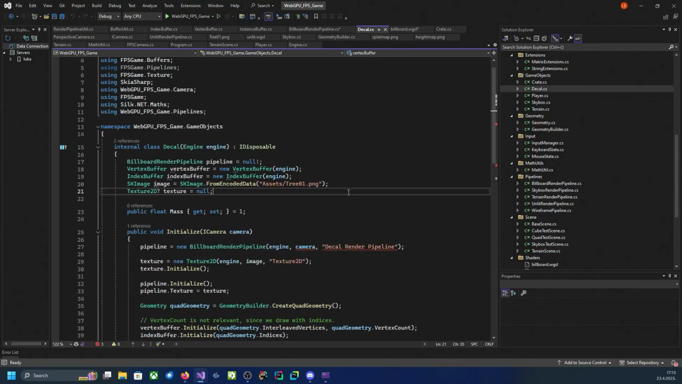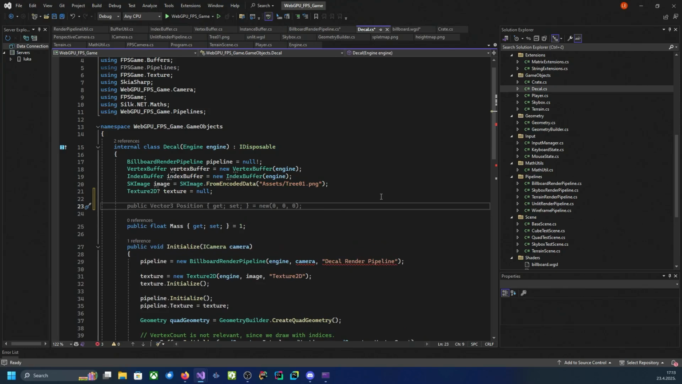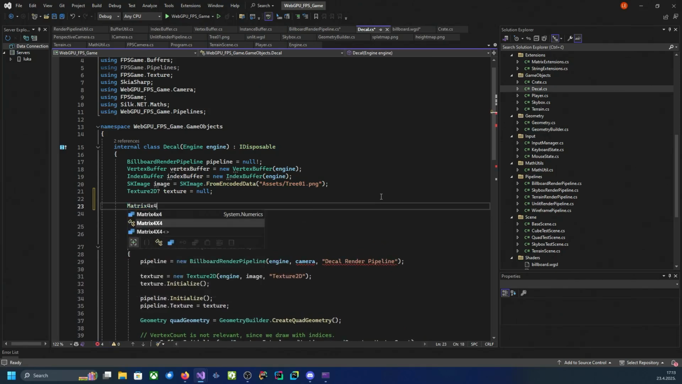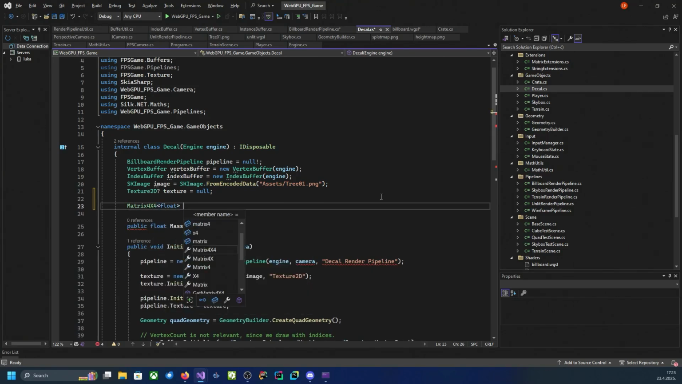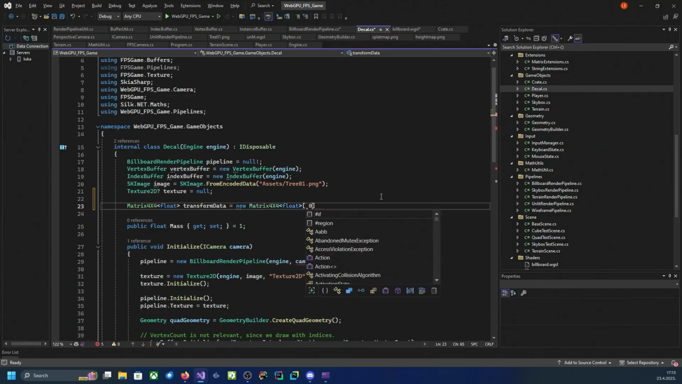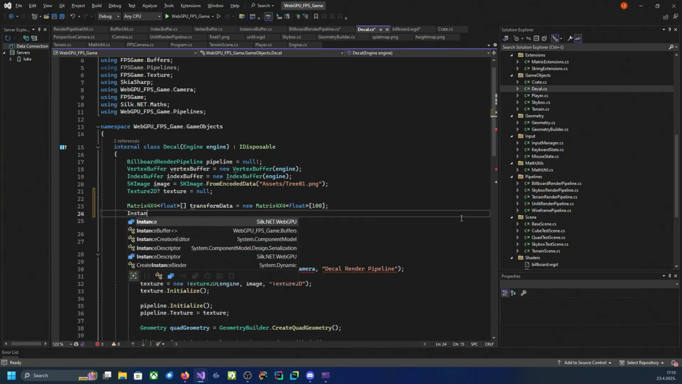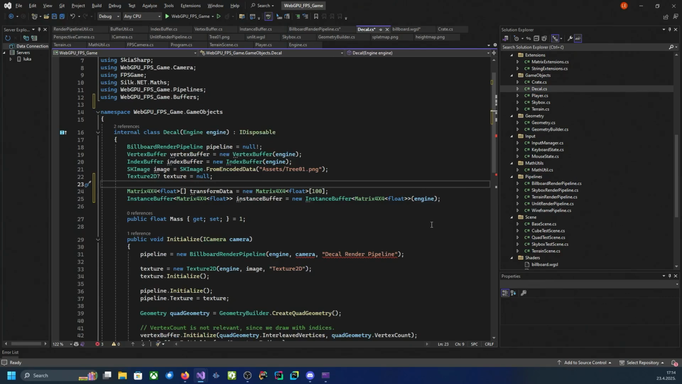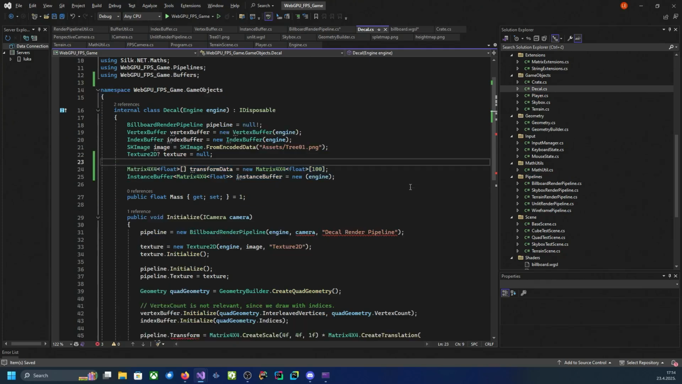So I'm just going to do it like this. We're going to have a Matrix4x4 float transform data, and let's just say that we're going to have 100 of those, and it needs to be an array, of course. And then we're going to have our instance buffer, and it's going to be like this, right? So maybe I can just say new here, it's more easily readable.